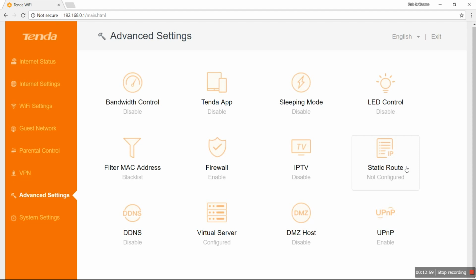Static route, DDNS, virtual servers, DMZ host, and universal plug and play. Universal plug and play is sometimes good to have enabled, especially if you game a lot. It helps keep the NAT types open. DMZ, I do not recommend using DMZ as it leaves whatever device you have on DMZ host completely open to the outside world. It's not recommended.